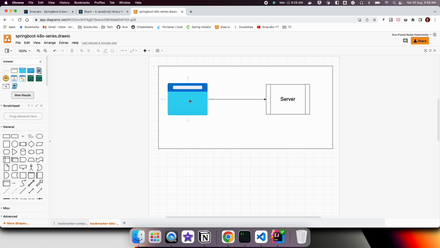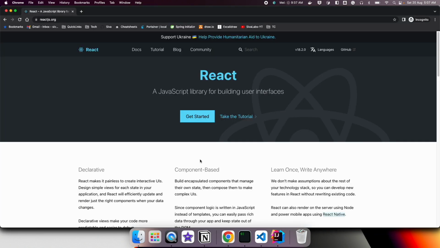So it is much faster because we are not loading the whole content. We are just refreshing parts of it with the data from the server. So that is how single page applications work. So let's create a simple React.js application and explore a little bit.